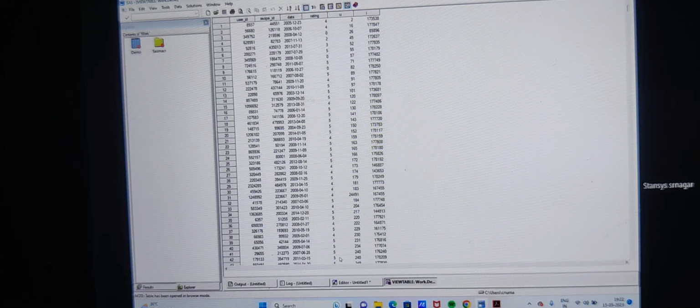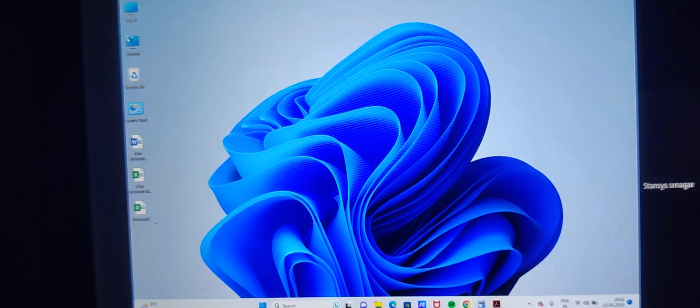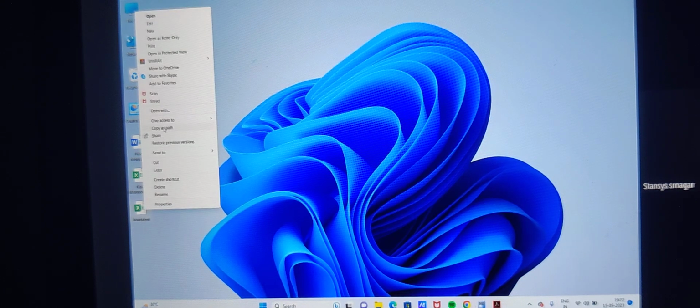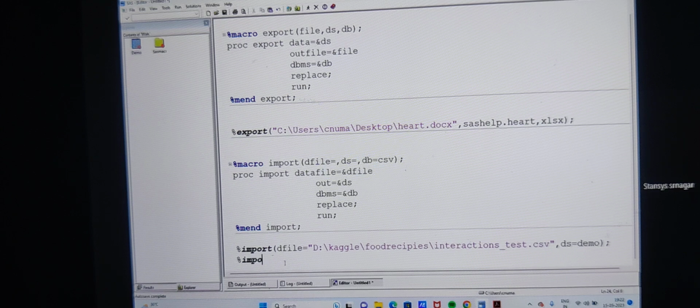But if you want to import anything other than the CSV file, okay? Say for example, on my desktop, I have a hot Excel sheet. I want to import this one. Now shift, right click, I'm writing copy as path. Now if you want to import that one, what we should write now? %import, open the parenthesis. Now dfile = the path of the file, comma, then ds = data set name. I want to have it as hot only.